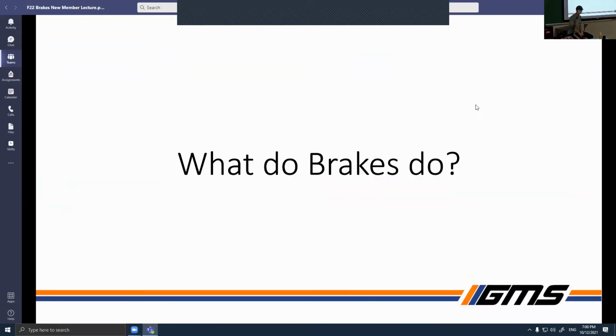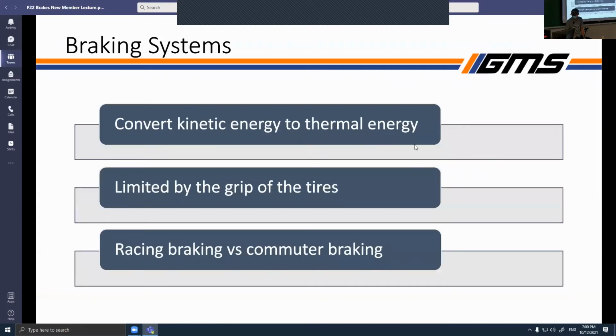So anybody tell me what brakes do? This is kind of a broad question, but does anybody have what they think is the answer? How do the brakes stop the car? Yeah, there you go. You take the kinetic energy of the car and turn it into thermal energy, and that energy goes into the rotors. So we use friction to do that.